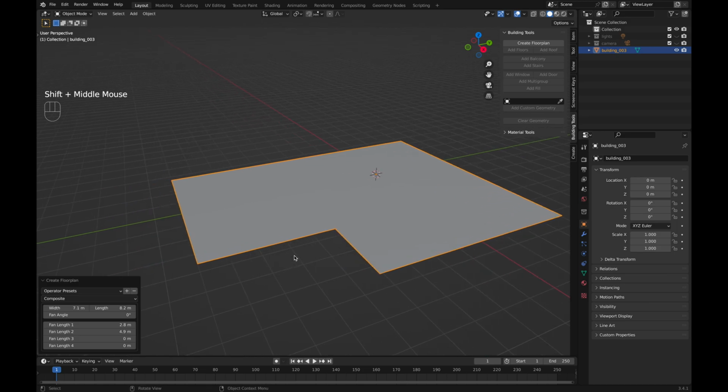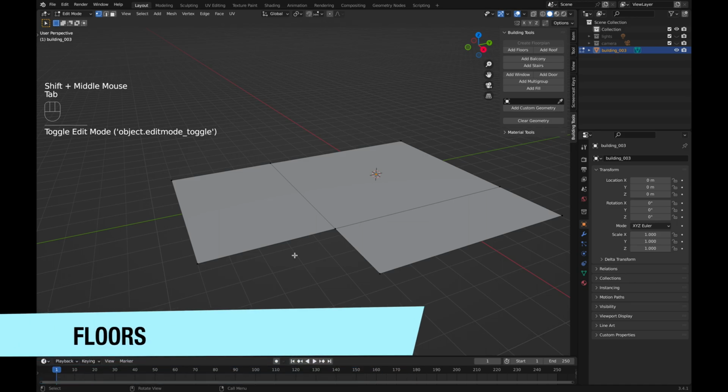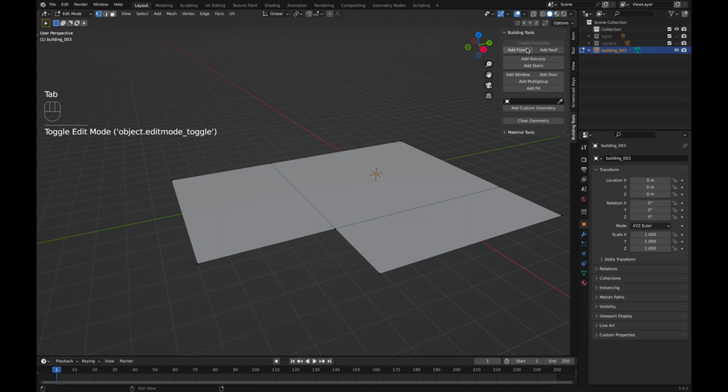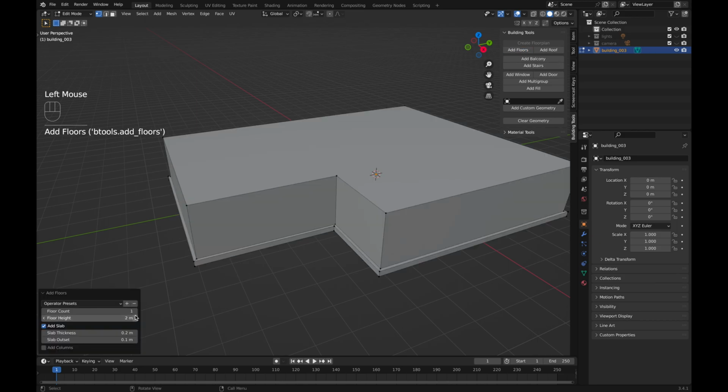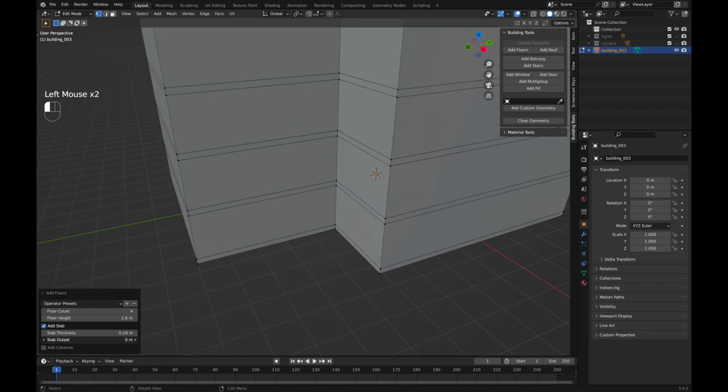Make sure you are in the edit mode, and in order to add the first floor, there is no need to select or click on anything other than the Add Floors button. Very fast and easily you can add more floors, customize their height, or even add slabs and columns.